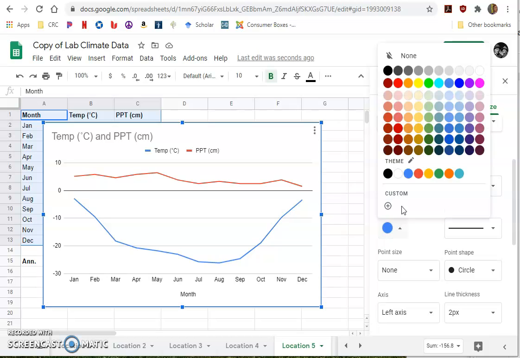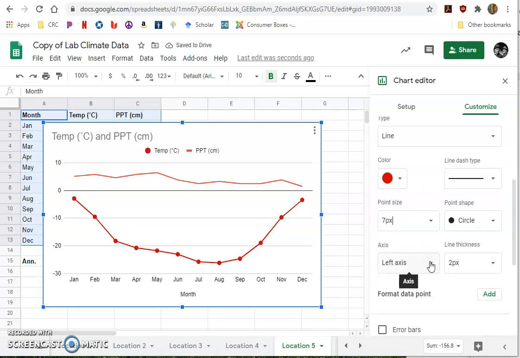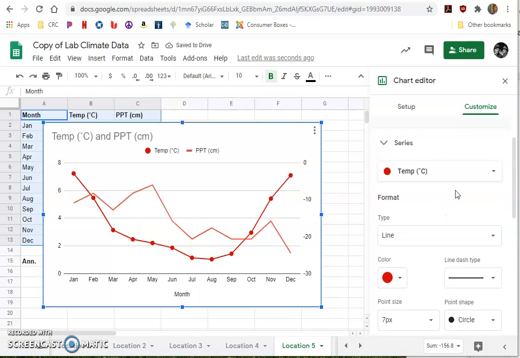Okay, so I'm going to make that a red line. Choose whatever red you like. I do want points to show up for each one of my month values. I'm going to set those at 7px. And I'm wanting this to be labeled on the right axis. So I select right axis. It's looking quite messy right now, but we're going to go and change now our precipitation.